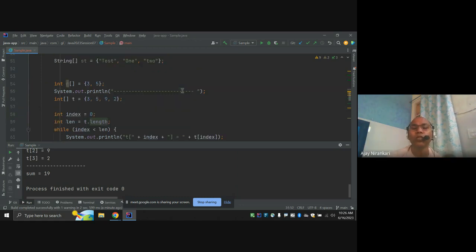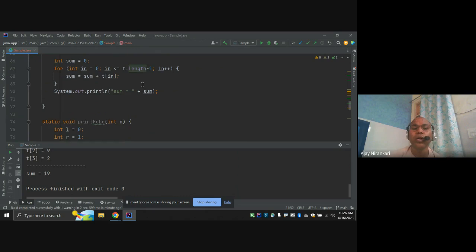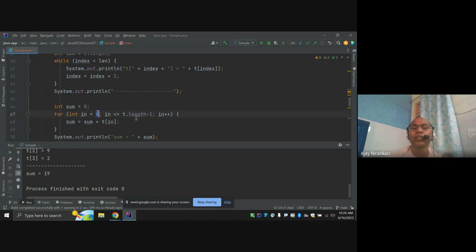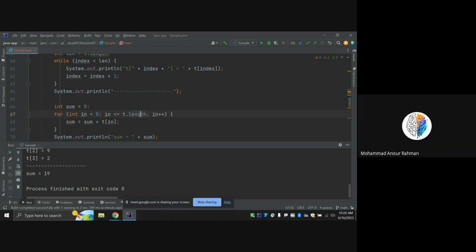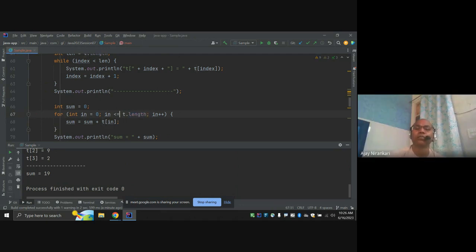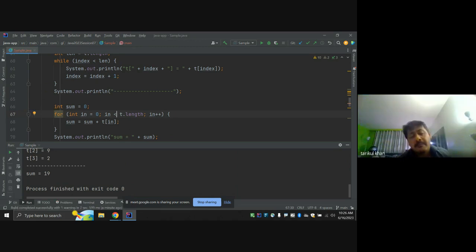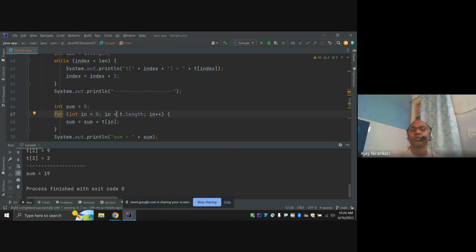So whenever you run the loop, ensure that you are running the loop up to length minus 1. Or you write length minus 1, or you can just remove it and use less than instead of not equal to. Both are options.